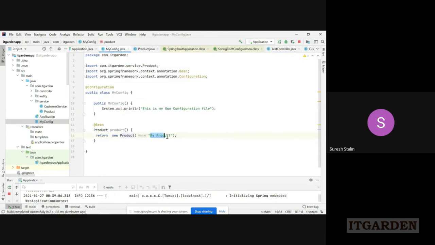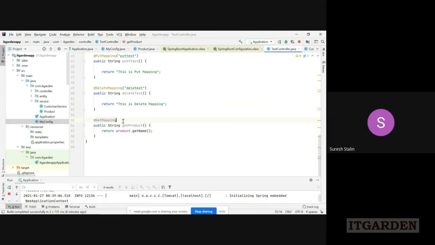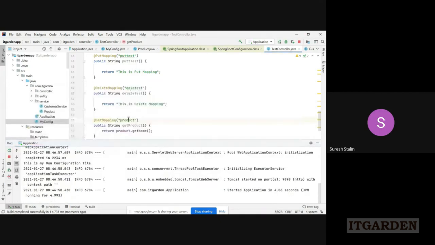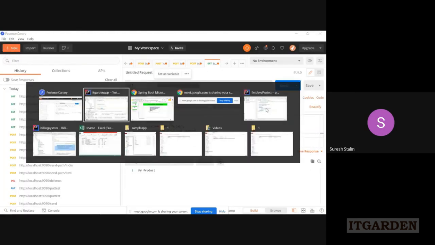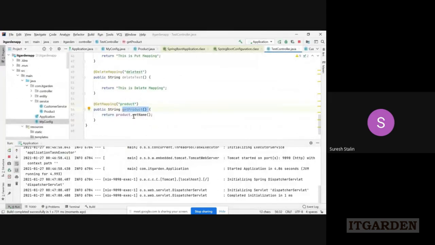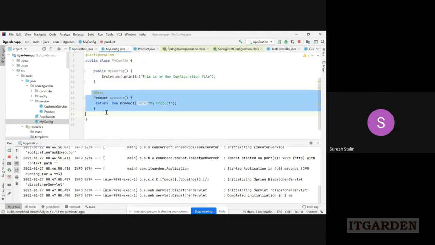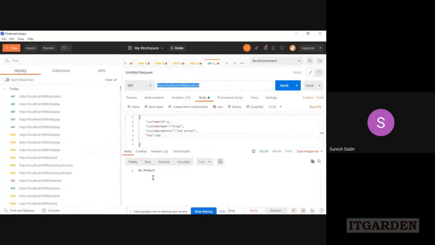Whenever we call this getProduct endpoint, what will happen? Whatever default value is available here, that value will be returned by this particular getName method. Okay, now I'm saying product here. Here my product is coming. When I say product, I'm not passing anything here. I'm just calling this endpoint. At the time of calling this endpoint, this method gets invoked. Inside this method, I'm saying return product.getName. What will happen? getName will have a default value, my product. Why? Because at the time of starting the application, I am initializing it here. While initializing this product, I am adding one value called my product. That value comes from the product object.